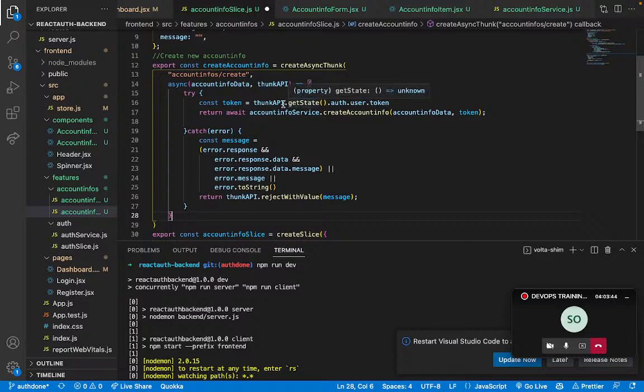This route to create account info is protected in our backend. So in order for us to get it, we must make sure that there is a token available. We're going to explain this more when we get to call the URL in create, when we are doing the account info service. That is what we actually use this for. Then this is the normal error management that we did the other time.